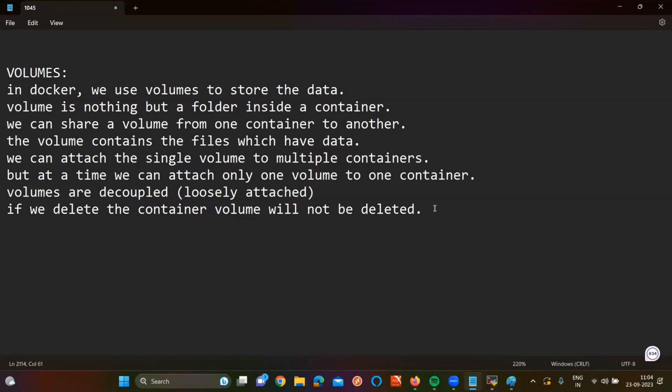So now, how to attach a volume is a simple process. Guys, volume is a single concept, but there are 4 methods to attach the volume. One method is enough for real time. How many methods do you want to learn? 4, sure. If I teach multiple methods, you'll get confused.